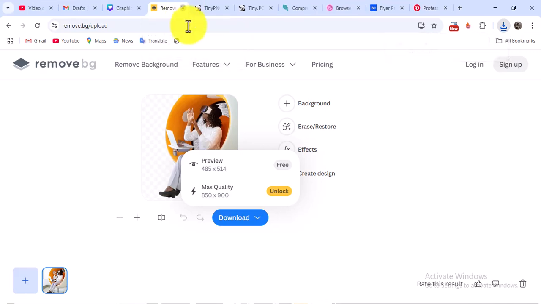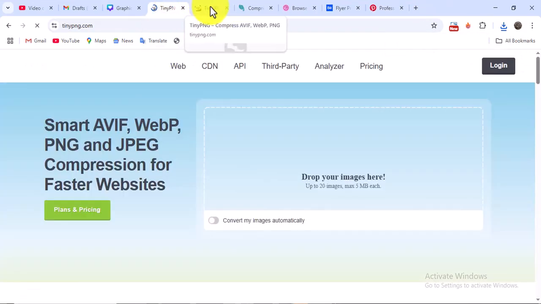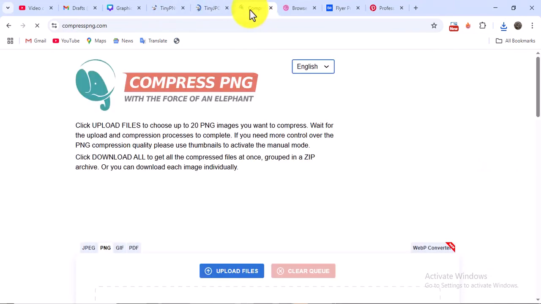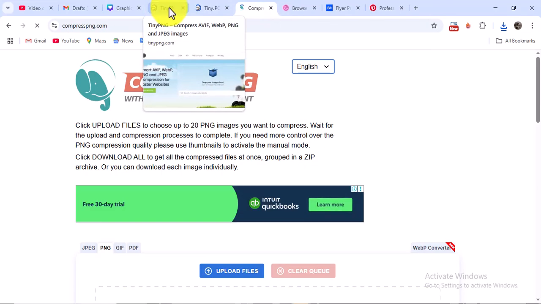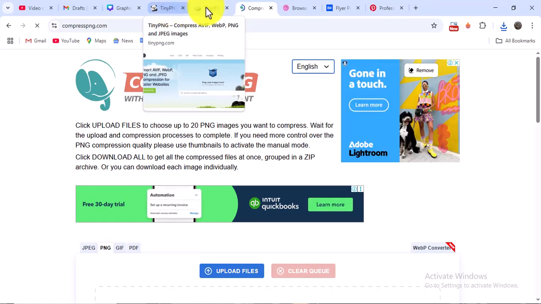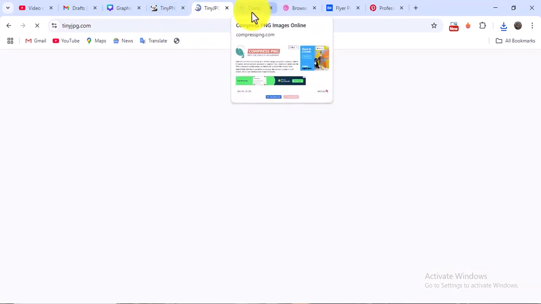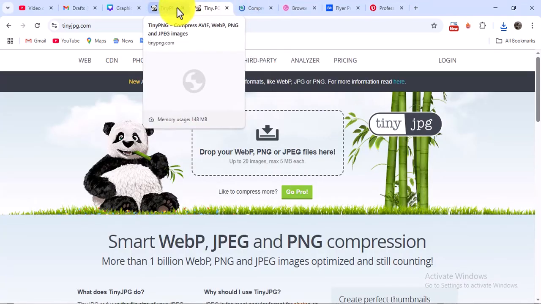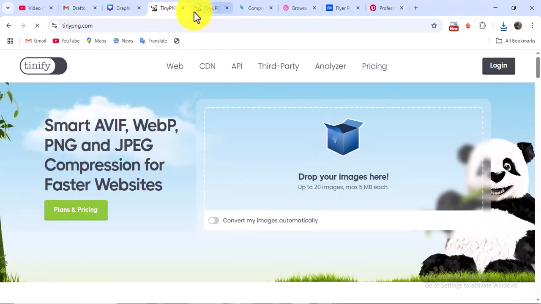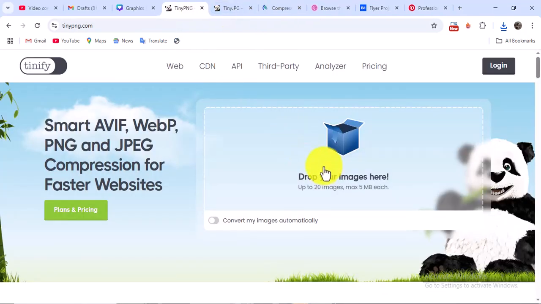So this is tinypng, tinyjpg, compresspng.com. These three websites, you can use them to reduce the size of your images. So images come in different formats. We have PNG, we have JPG, we have WebP, we have some other image formats as well. But then you can use these sites to reduce the size of any image.